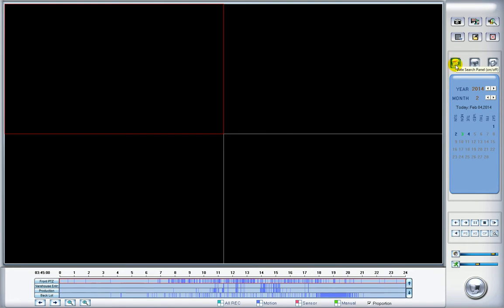These icons here will give you your date search panel, which we have already up here. The camera panel, which will show you all the cameras that you have, which are highlighted in blue. And the last is the file list. And this will show you all of the different motion files or sensor files or whatever we have that shows recording. So we'll go back to the date search panel.